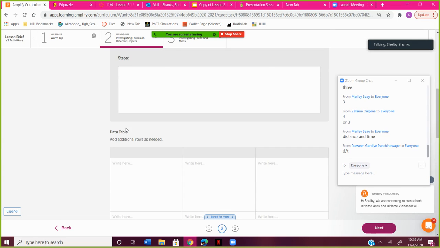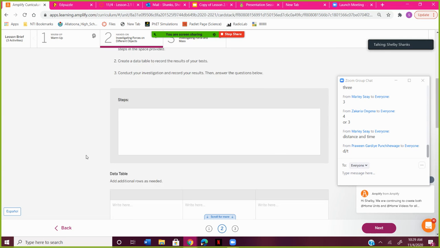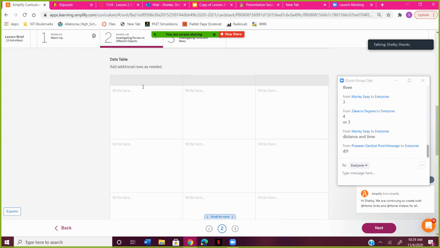Okay, so we are not going to write out the steps here. We are going to use this data table to write out what we observe. So you either need to make your own table or you can do it here in Amplify. This is still on the second tab, the hands-on activity, but it's on that second circle down here. Every time we do an investigation, you need to make sure that you are writing down what you observe.